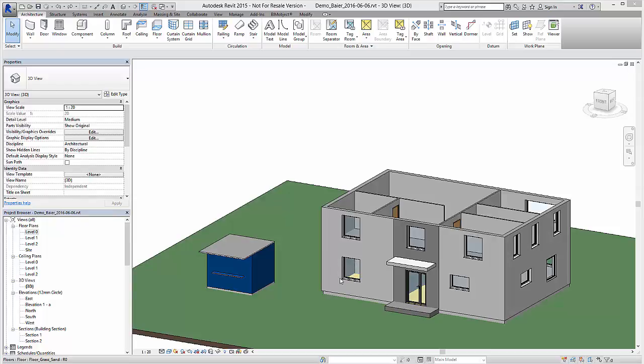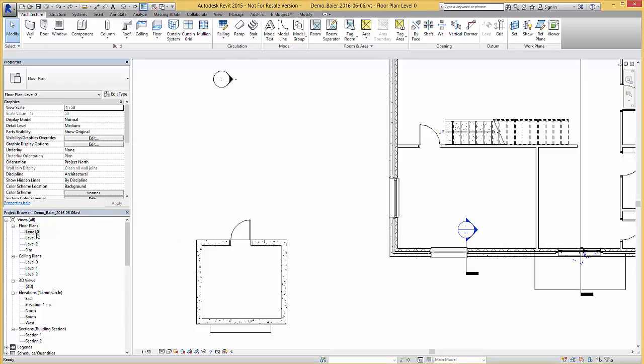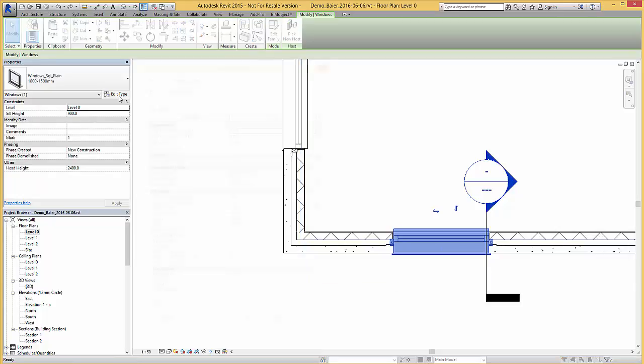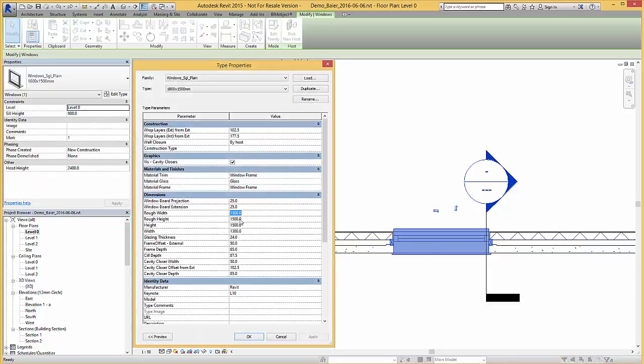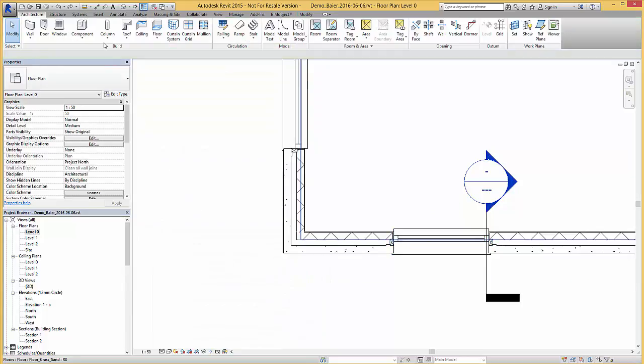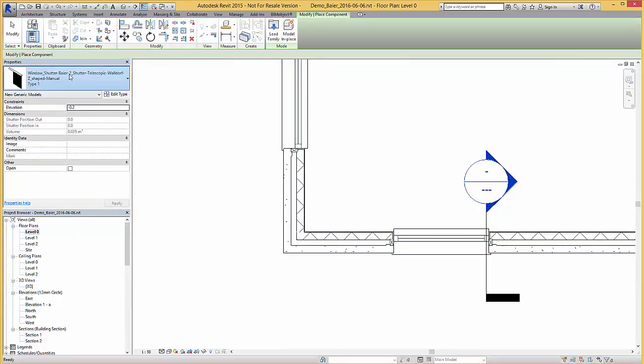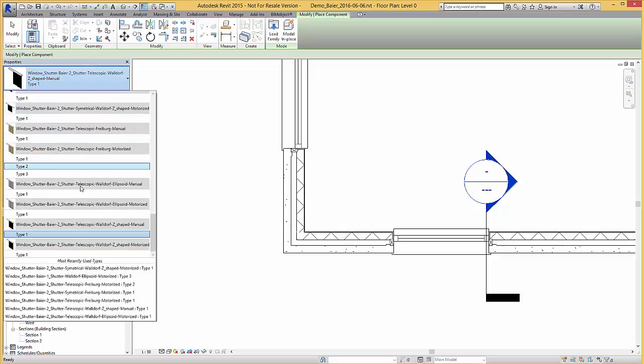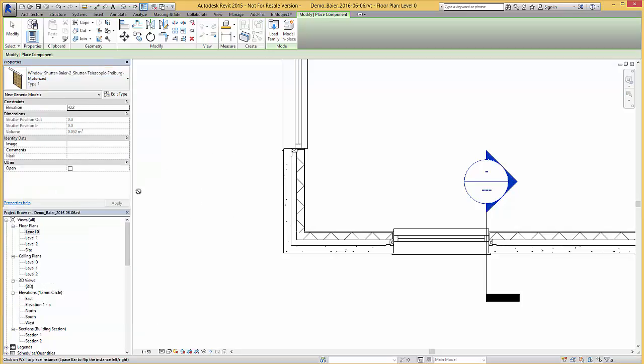I will place the sliding shutters on these windows here. Therefore, change the view to floor plan level 0. Select the window on which you want to place the sliding shutter and check in the type properties the width and the height which you require for the sliding shutter size. Now go to the Architecture tab and select Component. Here you will find all the Baier sliding shutter products. Select for example the telescopic sliding shutter double leaf and place it next to the window.